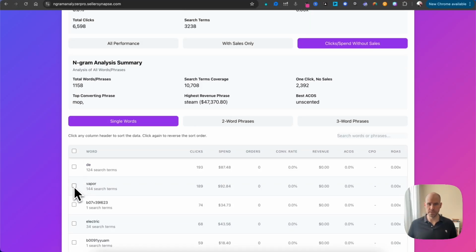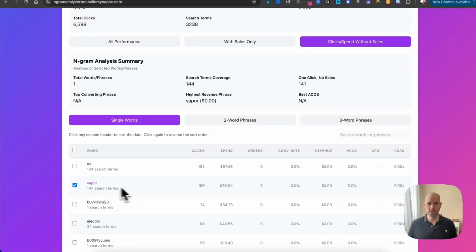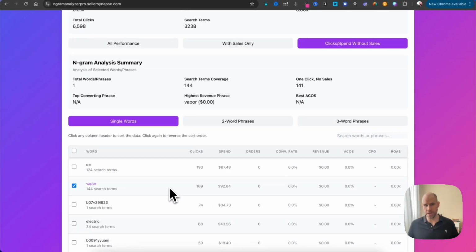And then you can select that, and we can dig in on vapor, for example. So this looks like a word right off the bat that maybe you want to do a negative phrase match on in this case, because you can see it's appearing in 144 different search terms. And you can also look up here, 1 click and no sales. Out of those 189 clicks, 141 of those have just 1 click and no sales.